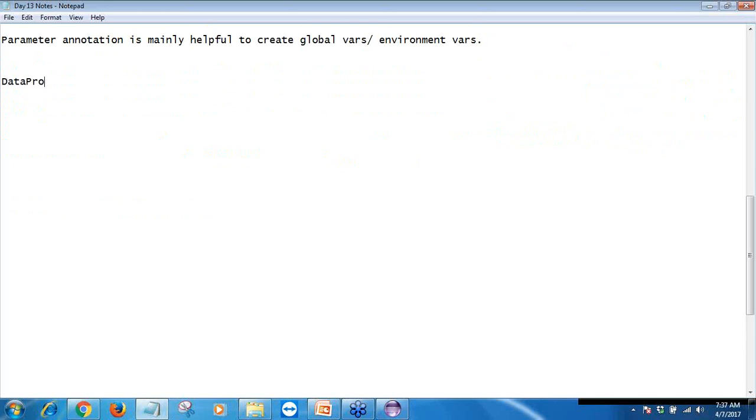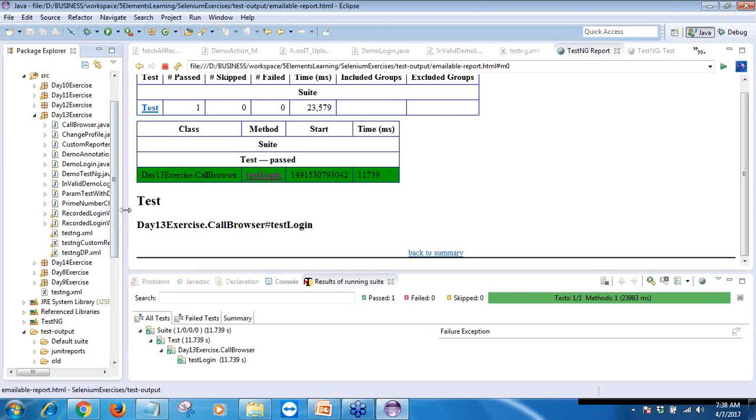Now we will have a look at data provider. Data provider is another way to data drive our test cases. In here, we basically create a 2D array structure and pass the data to the underlying method using it. So data provider basically helps us create a 2D array data structure, and we can pass that data to the underlying method using the data provider annotation. So let's have a look at the data provider annotation.